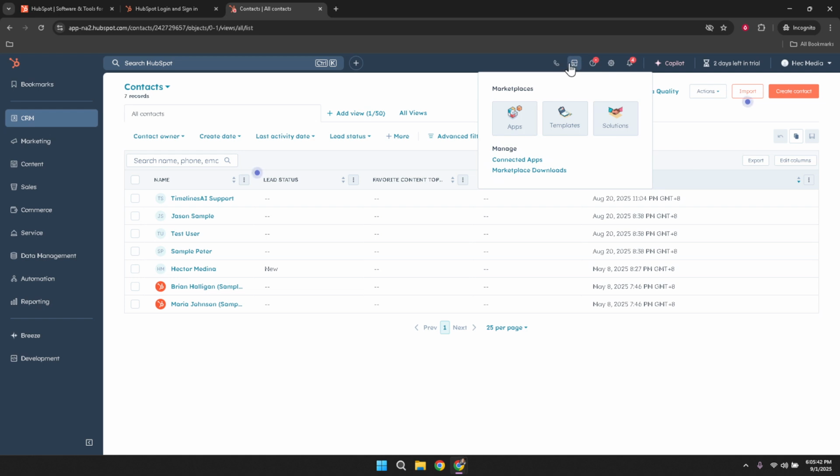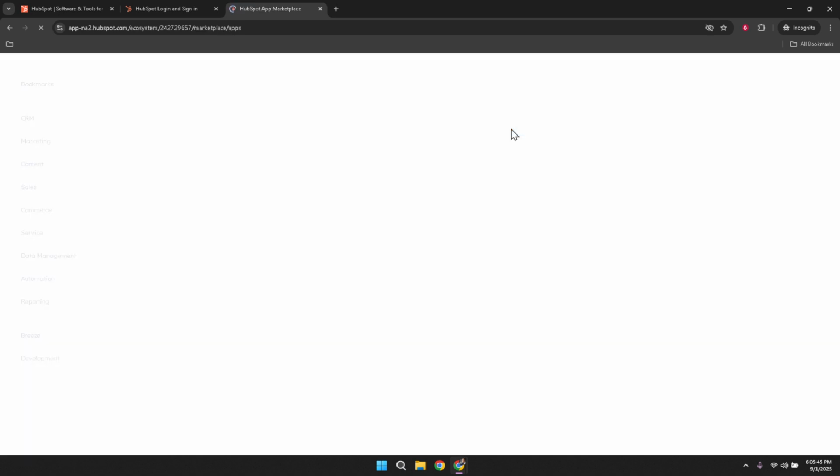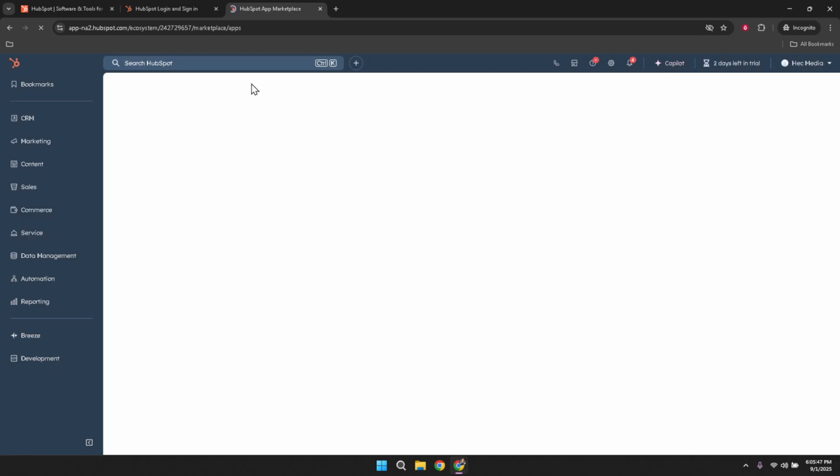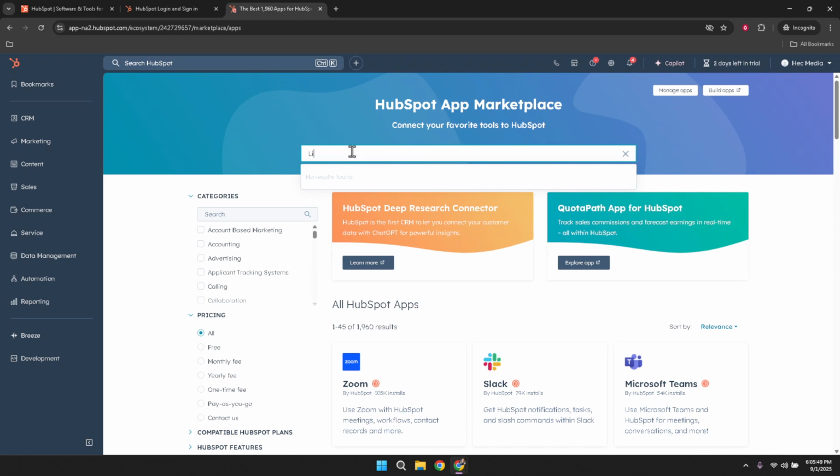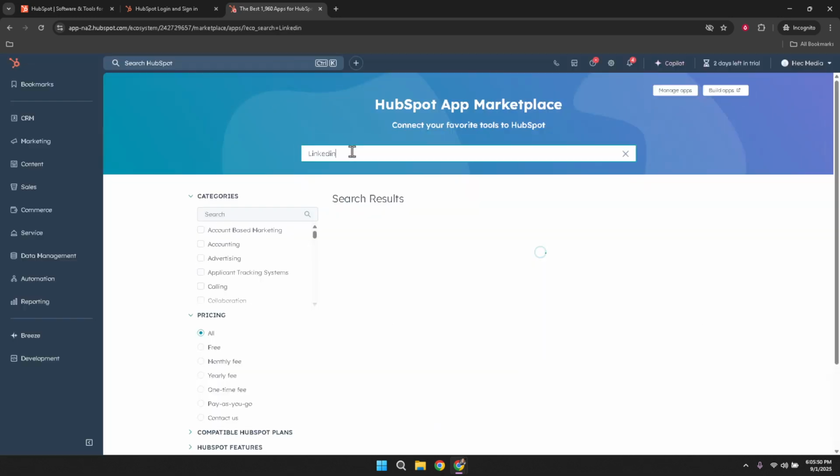Once in the marketplace, your next task is to click on Apps. This is where HubSpot lists all integrations. In the search bar on the Apps page, type in LinkedIn. This is the quickest way to find the LinkedIn integration option, eliminating any confusion or unnecessary scrolling.